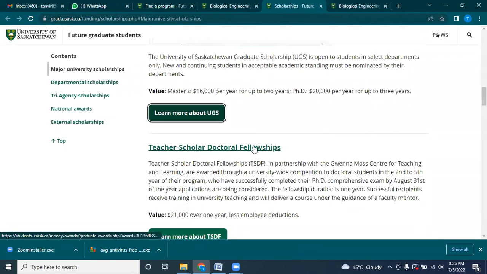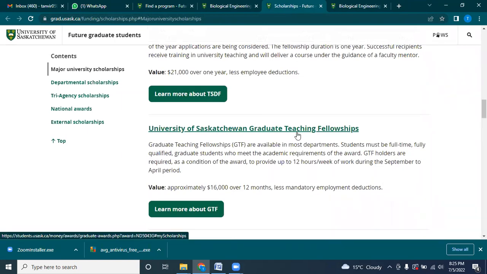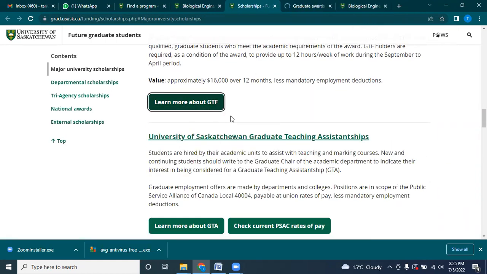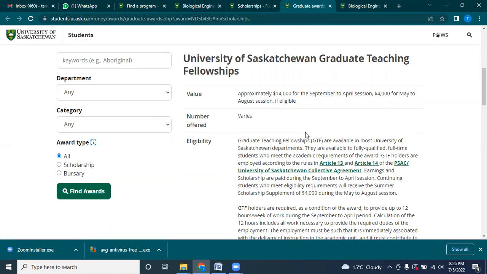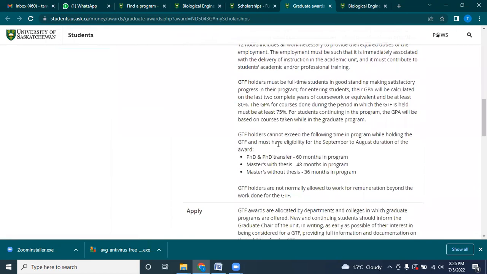Teaching scholar, doctoral fellowships. University of Saskatchewan graduate teaching fellowships. Okay, this one is important. Learn about graduate teaching fellowships. Graduate teaching fellowships are available in most University of Saskatchewan departments. They are available to fully qualified full-time students who meet the academic requirements of the award. GTF holders are employed according to the rules of Article 13 and 14, University of Saskatchewan earnings scholarships, okay, and cannot exceed the following time in program.